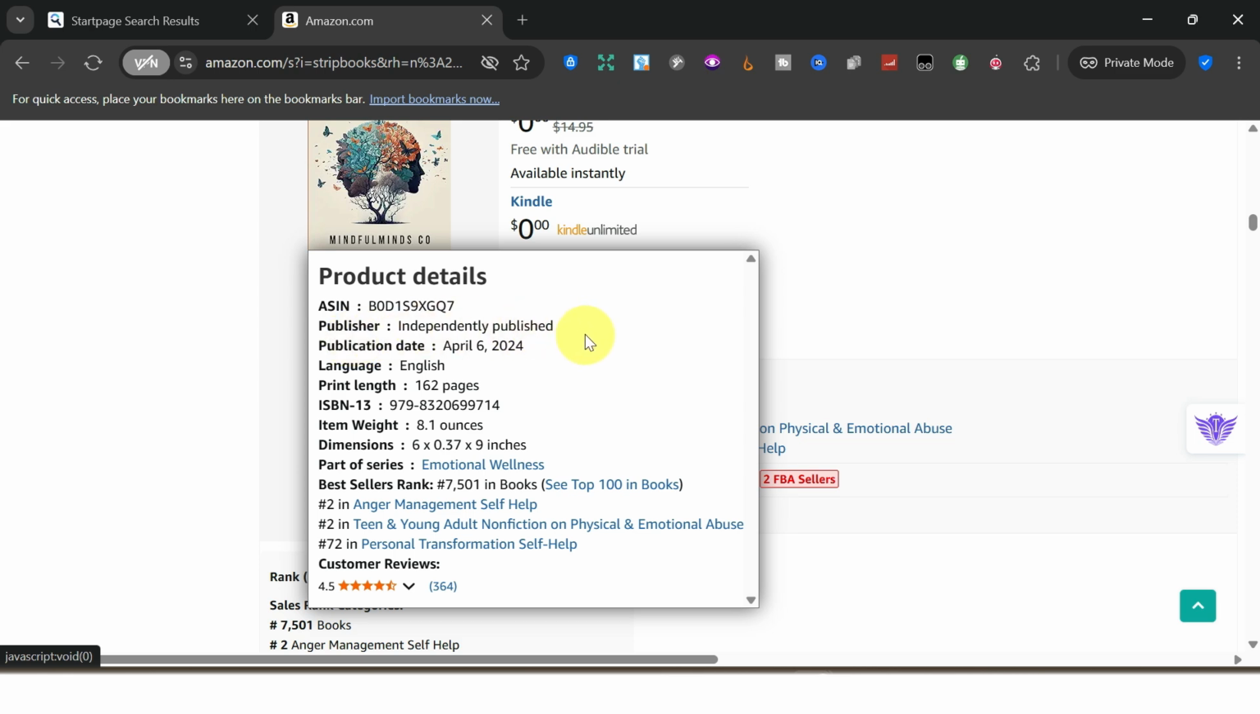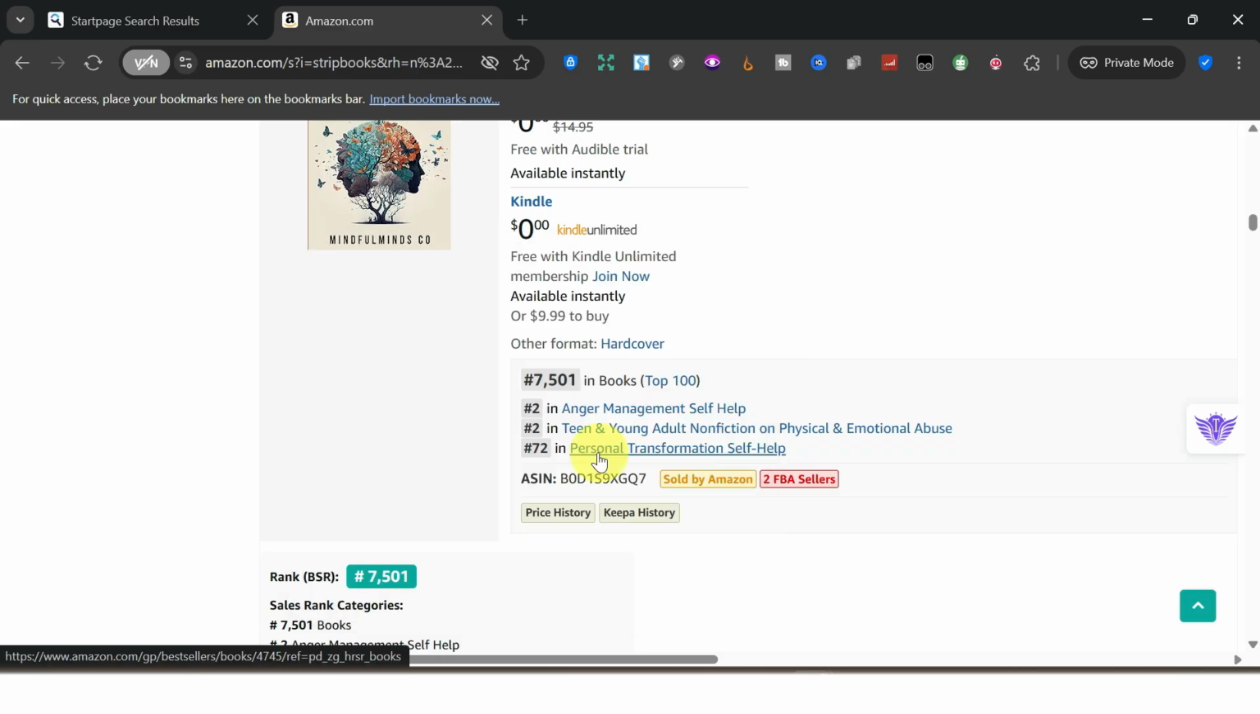So whenever you want to model a book, make sure that you channel your keyword on the keyword that independent publishers like you and me are already using. They have already taken the time to make that research. So what you're going to do is to leverage on it.